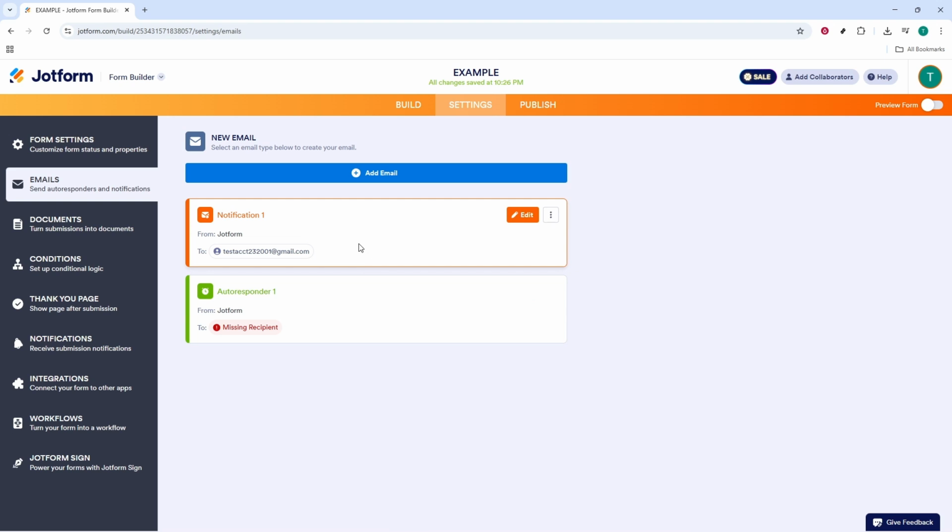If you don't see it, check your spam or promotions folder and mark it as safe so future alerts land in your inbox. You can always return to settings, open emails, and tweak recipients or content as your needs change. That's it, your Jotform notification system is ready to keep you in the loop.